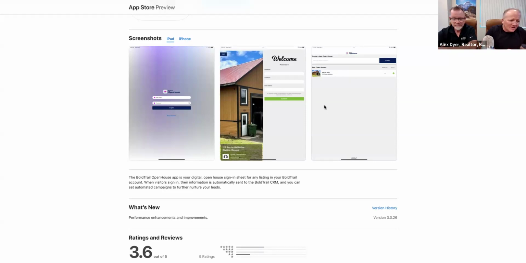But really, guys, once you have it on your tablet, I have a tablet that I do open houses with. I log in, I put in the property information, and it registers. And it's really that easy. You can go in and make it mandatory to have phone number, email address, these different categories. Very user-friendly.